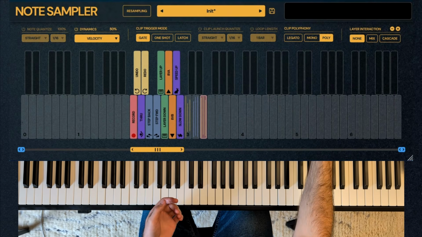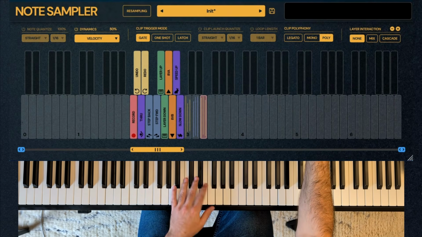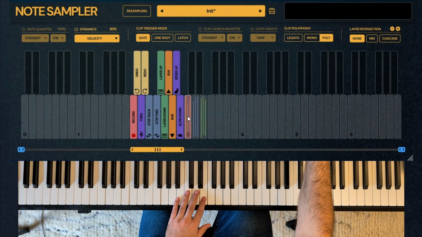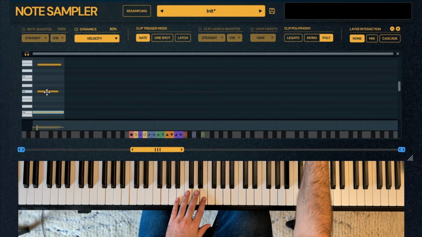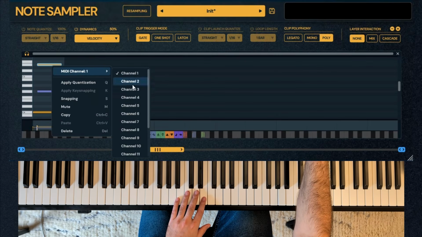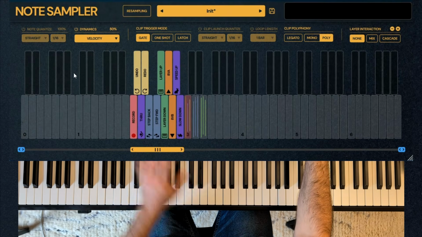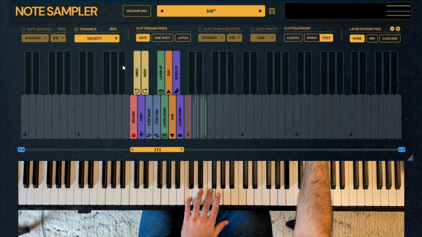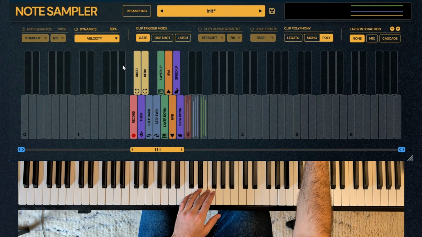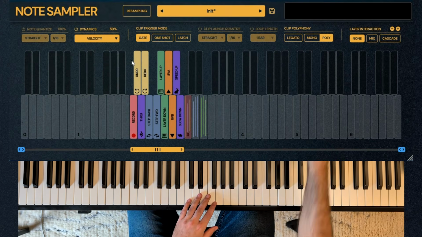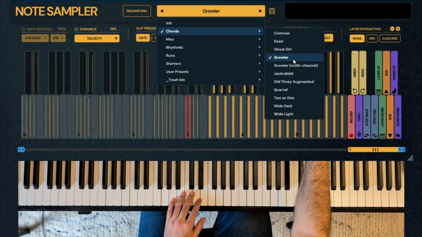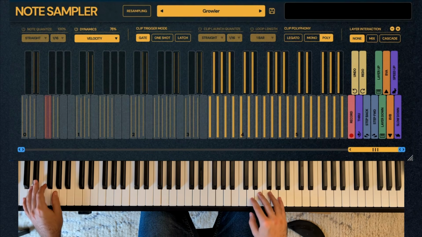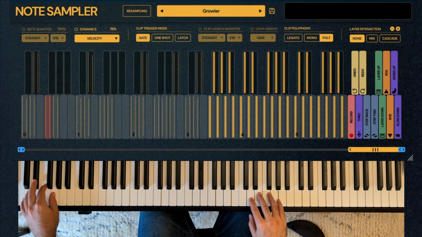So that's interesting. We could also go into the clips and assign different channels to different notes. Maybe the bottom note is piano, middle note is brass, top note is woodwinds. So that's interesting. For a better demonstration of this though, I'm going to use a preset. This preset is called Growler. It has these really wide, epic intervals that I really like.